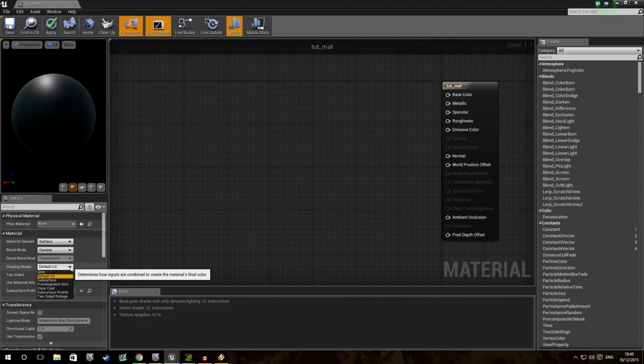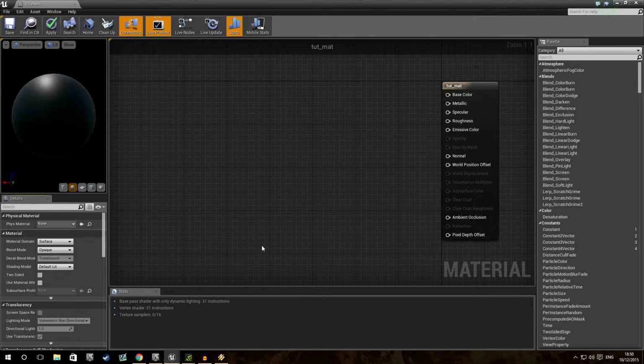And then default lit is the default lighting model. It's just default, it's there. Unlit, we went over in the Space Skybox tutorial. Unlit means there's no light going to affect it, nothing at all. I'm not going to go over the others because I'm not too sure of how they work, and it will get into too much there.